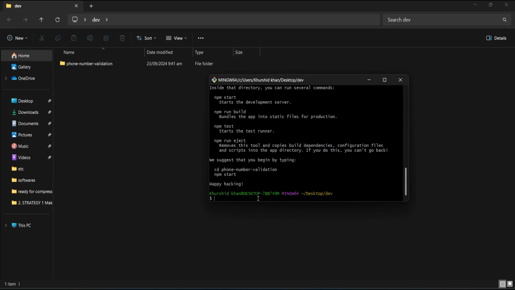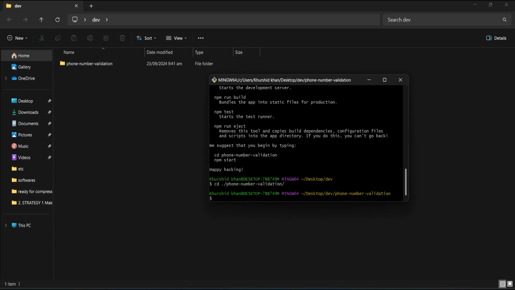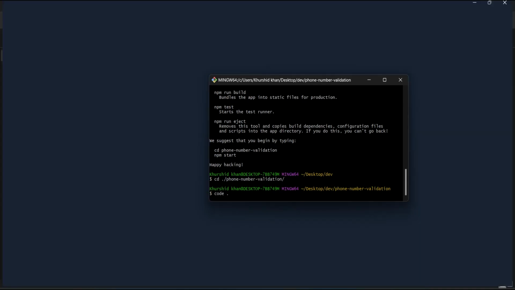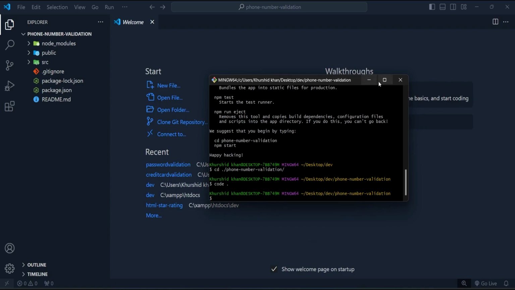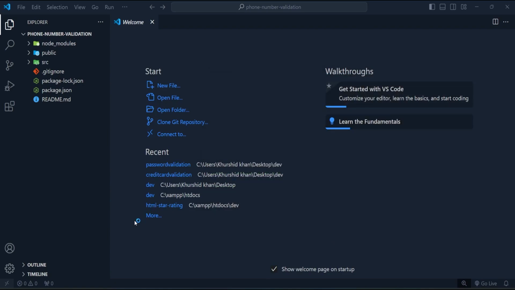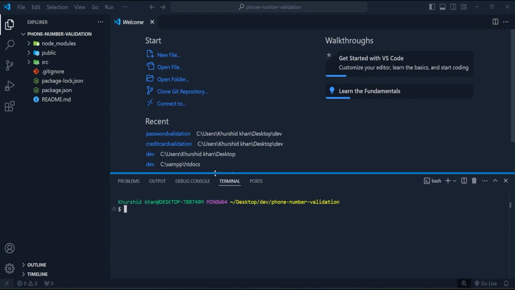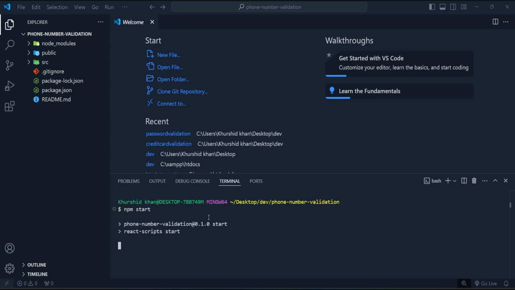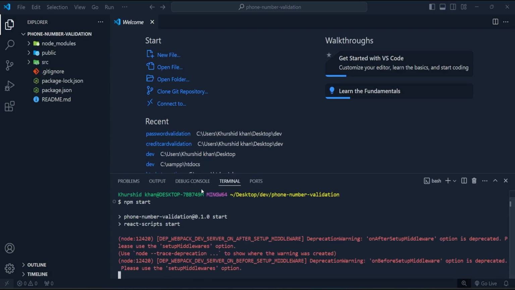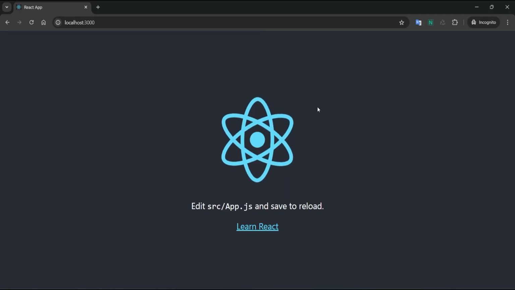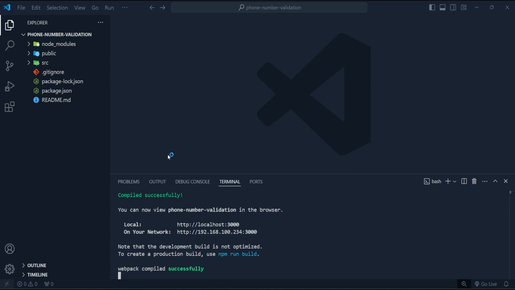Alright, so our project has been created. Now let me change the directory. Now I'm inside the project directory. Let's open VS Code. Let me close this and let me open the Git Bash inside VS Code. Alright, after that I'm gonna type npm start, which will start this project on a browser. You can see our project is running perfectly.